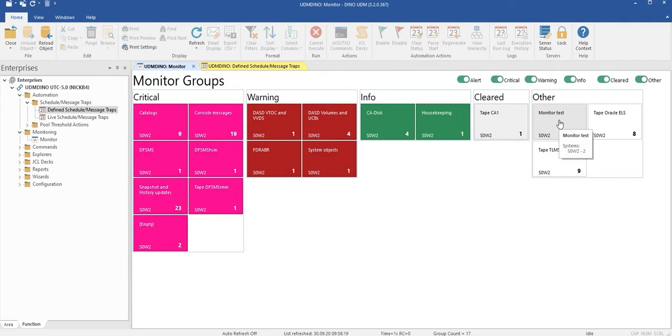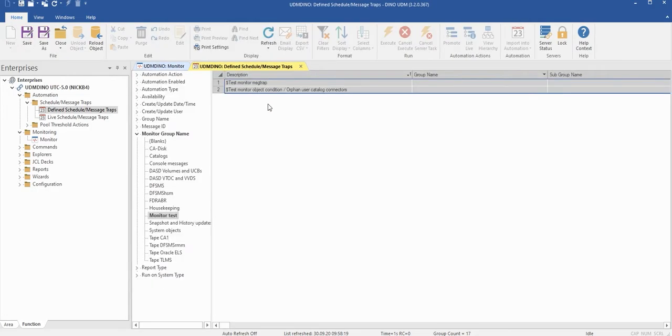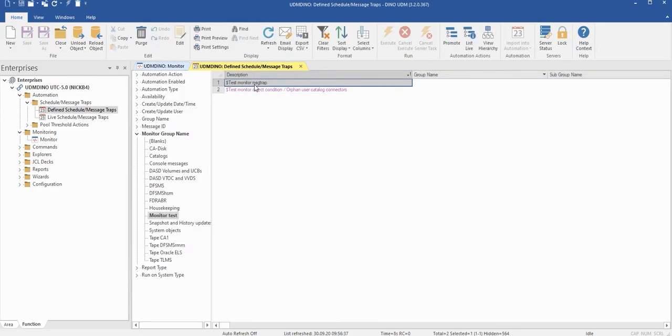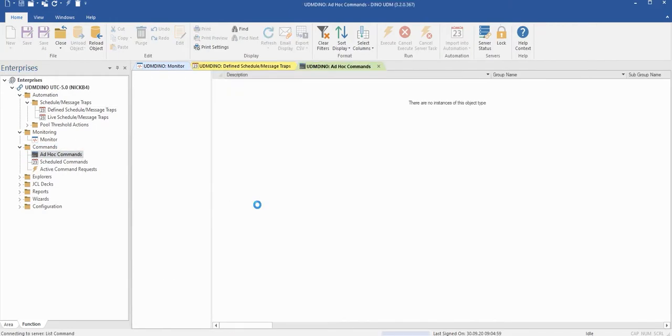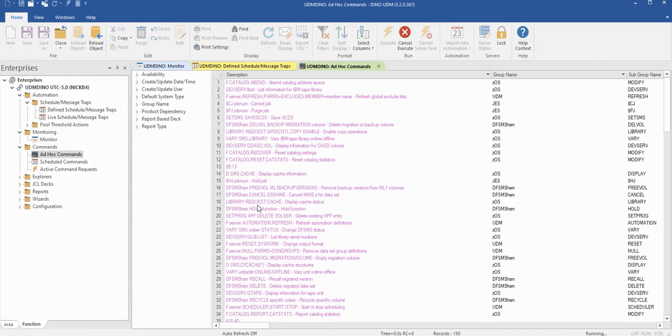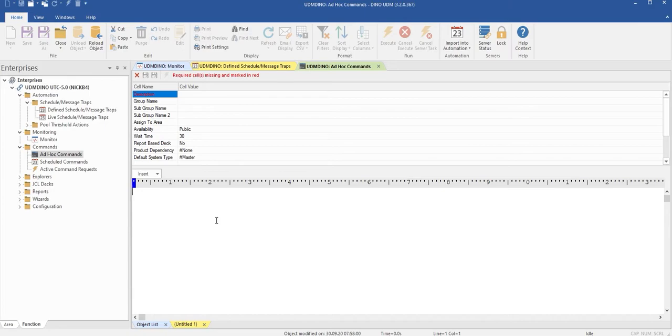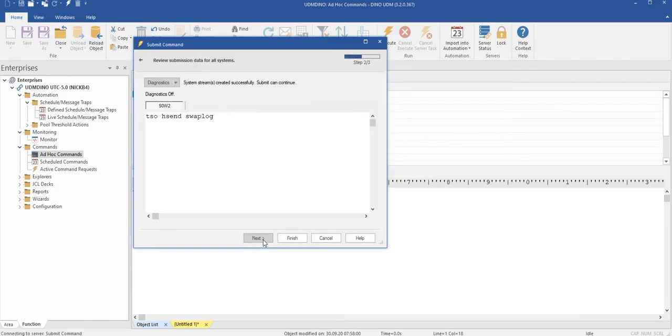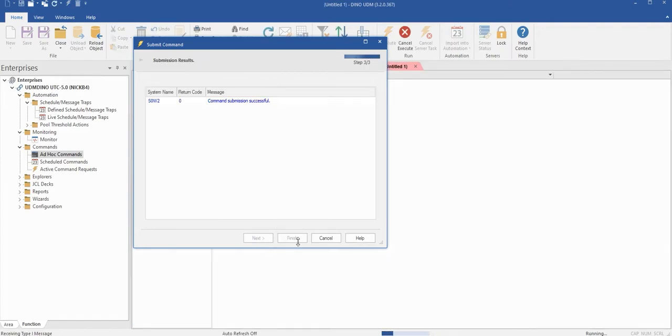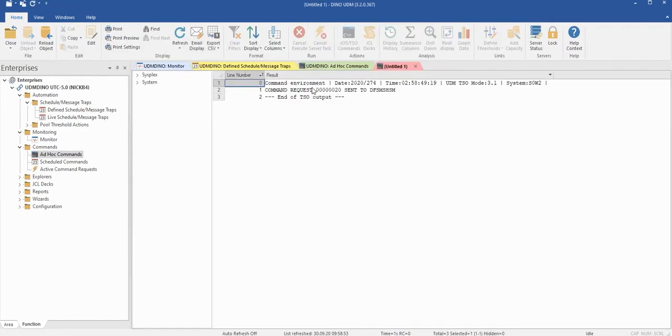Now, because we haven't run anything, it's not got a color to it. But if we remember, we had a message trap which said ARC27. So if we go into the command interface and issue a process that will cause that message to occur, we should see the tile's status change. HSEND SWAP LOG will do that, it will create that message for us. And again, we can do this from our command interface, so we don't need to go into the green screen. So that's now been issued.